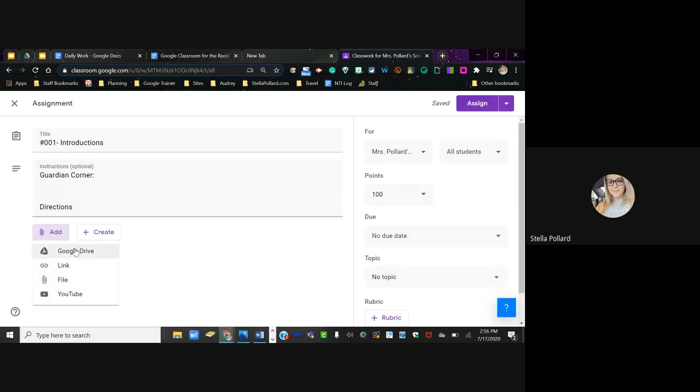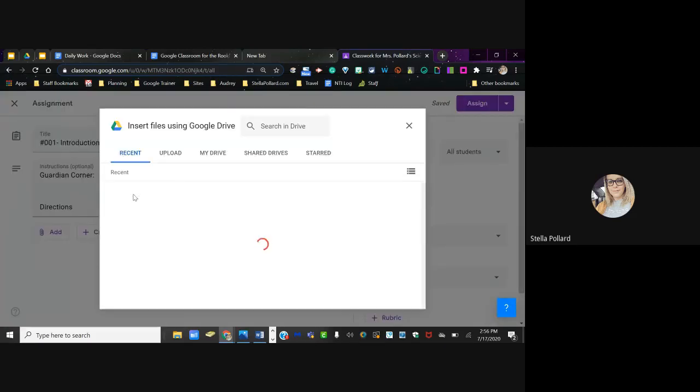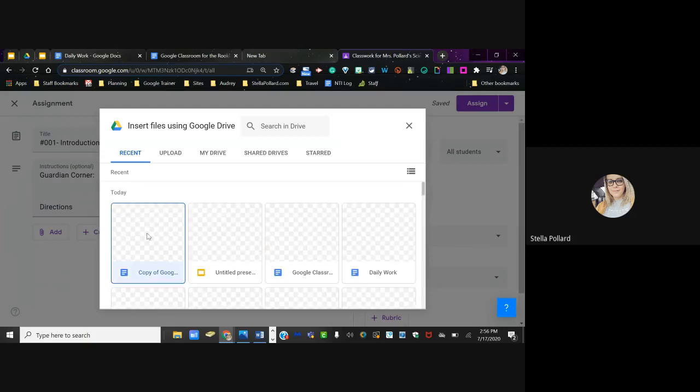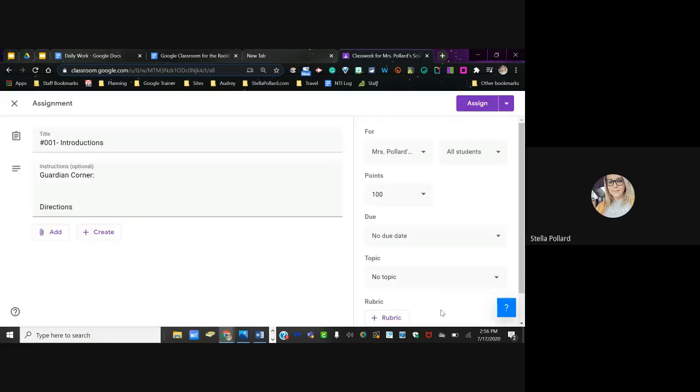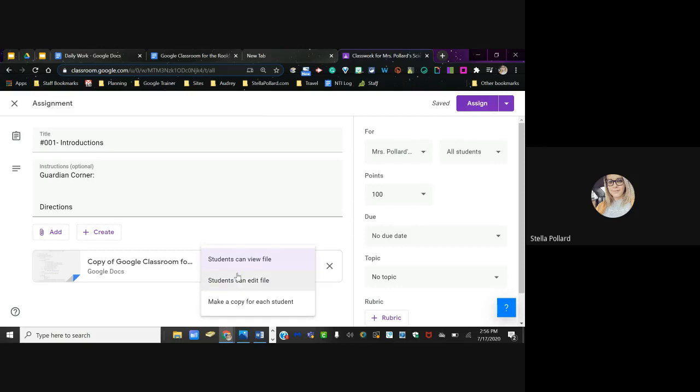The only thing that's different is if you attach something from Google Drive. So I'm going to go in and I'm going to find a document. It could be a Google Slide or really anything inside of your Google Drive. Find it, click Insert, and you're going to have the ability to let students only see that file, or every student in the class can edit the same file, which there's some purposes for that, but not a lot. Save yourself some headache and don't do that at the beginning.